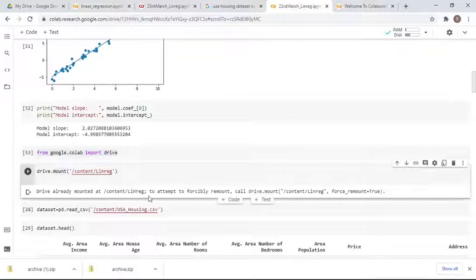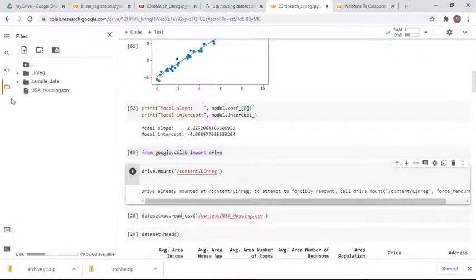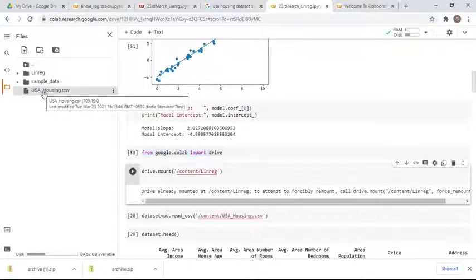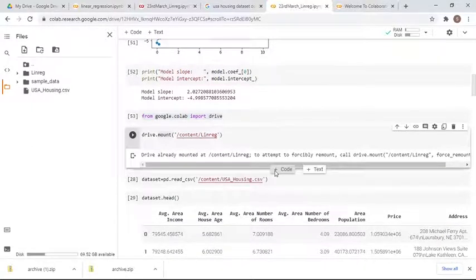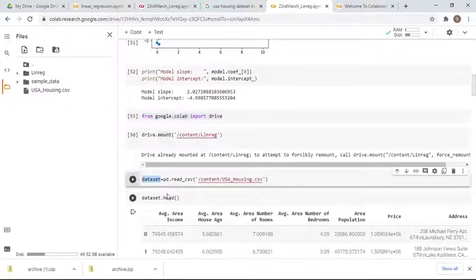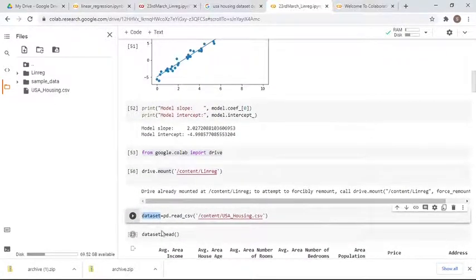It has again remounted. On doing so, you will have this icon. If you click this icon, you will see the drive that you have created on Google Drive, where your dataset is. So here is the dataset, USA housing. You have to click here and copy the path. Then you write whatever variable you want. Let's say dataset is my variable.